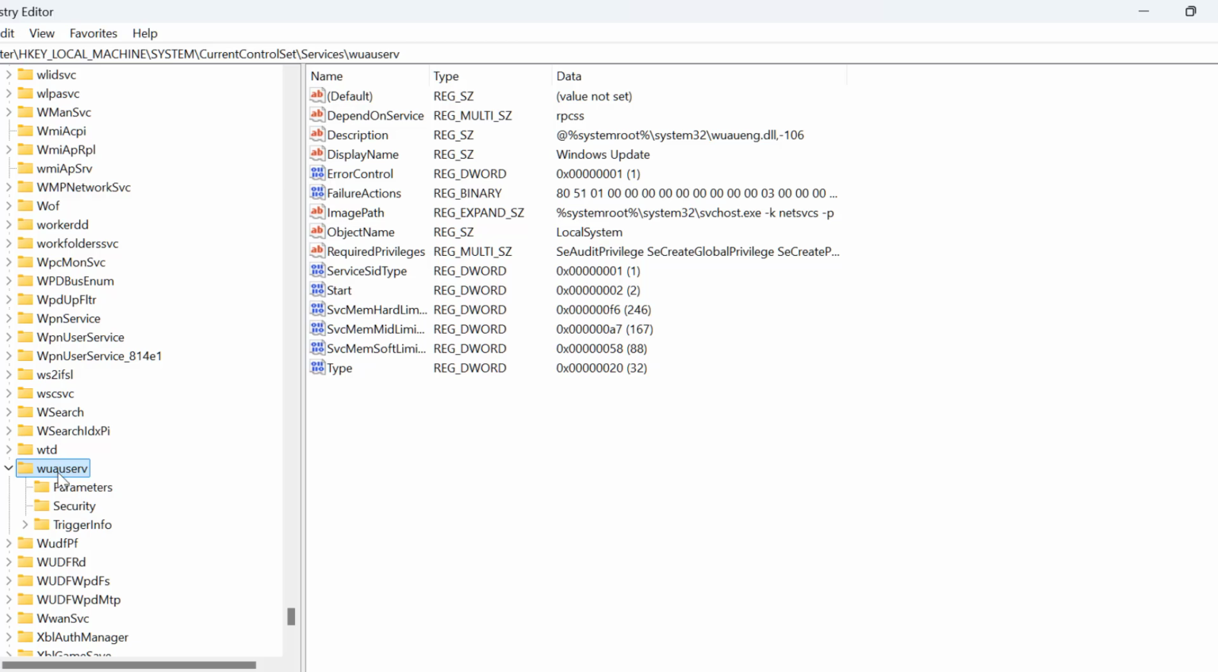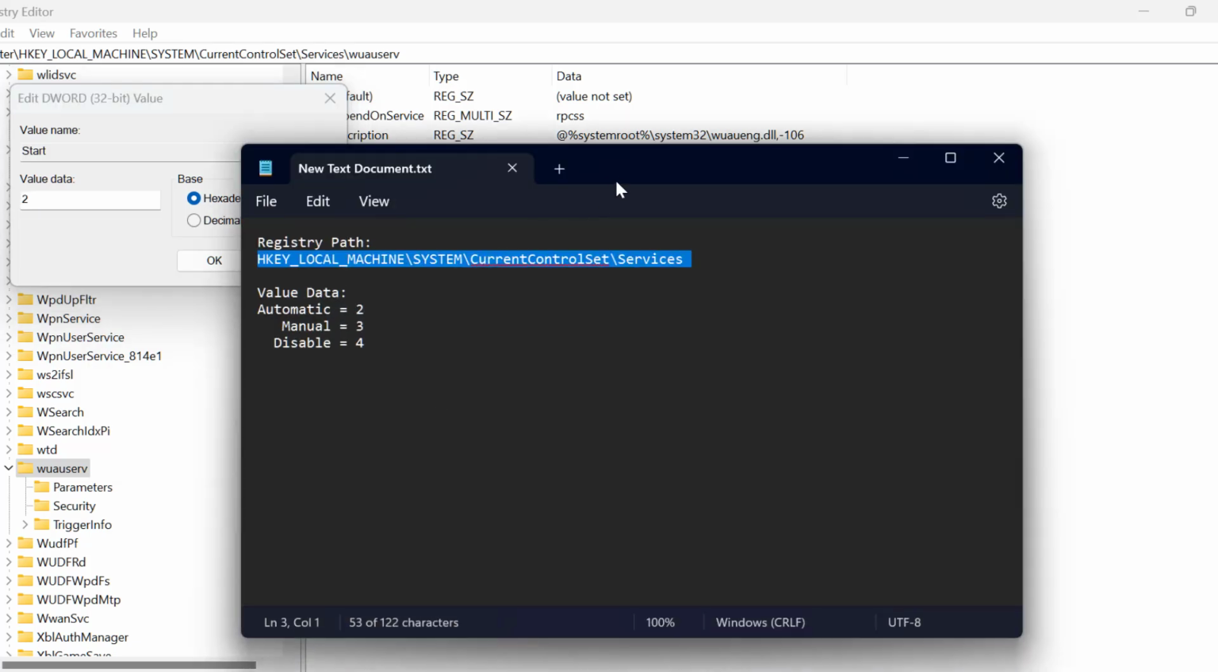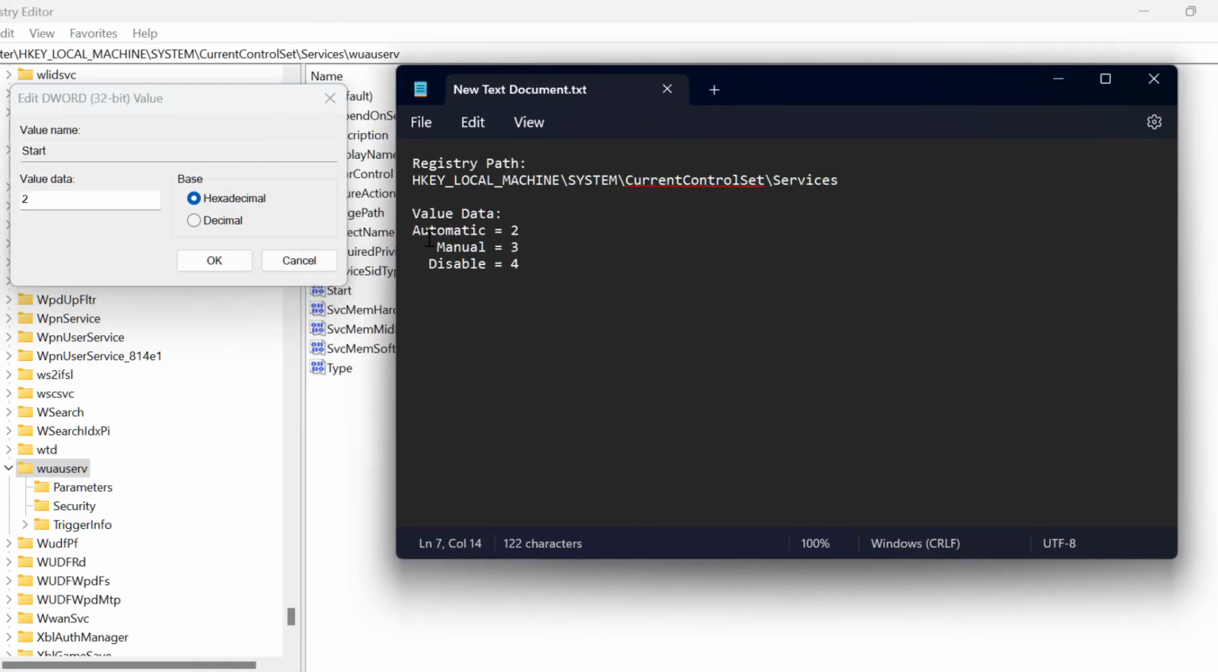Now the service is selected guys. On right side you just need to double click on the start and now check my video description for this value data. If you want to set this service to automatic, then you just need to type 2 in this value data. If you want to set the service startup type to manual, then type 3 in this value data. If you want to disable this service, then set 4 in value data.